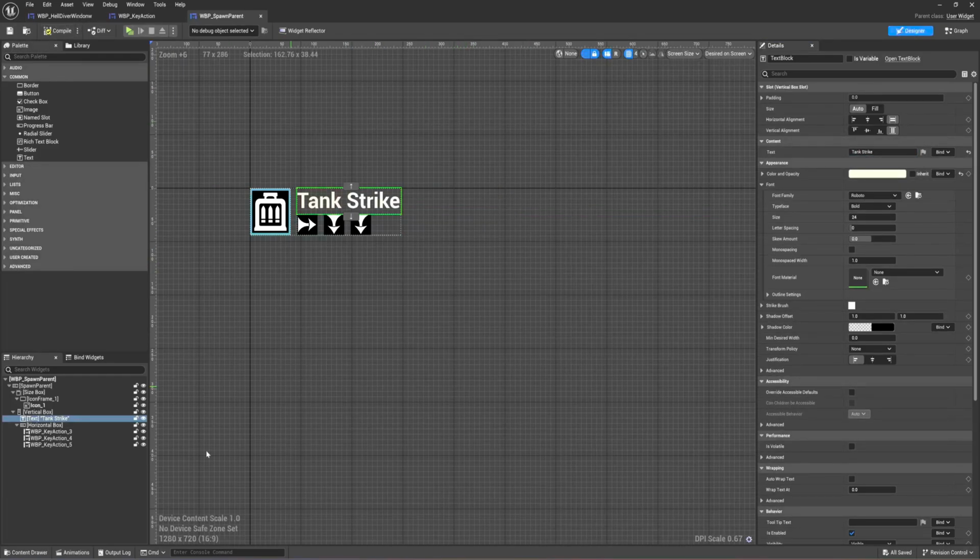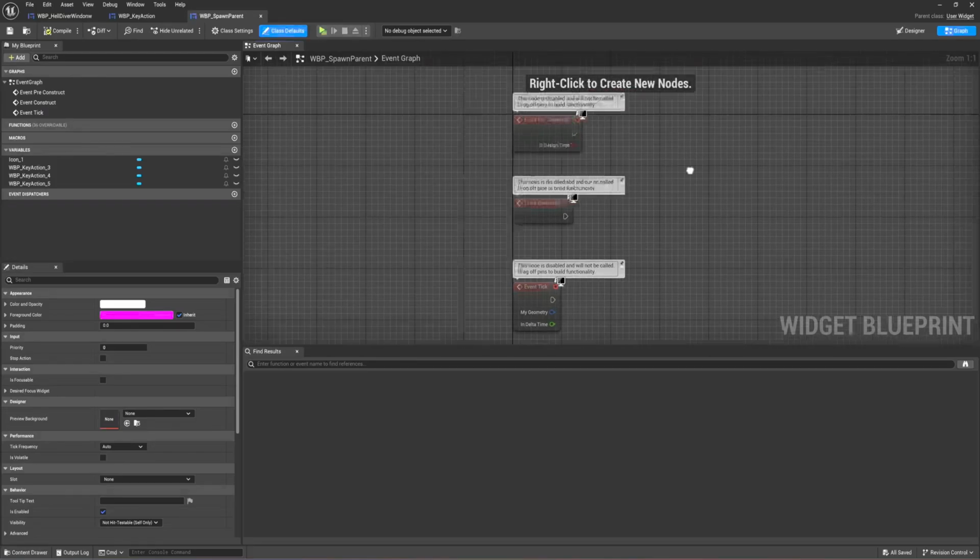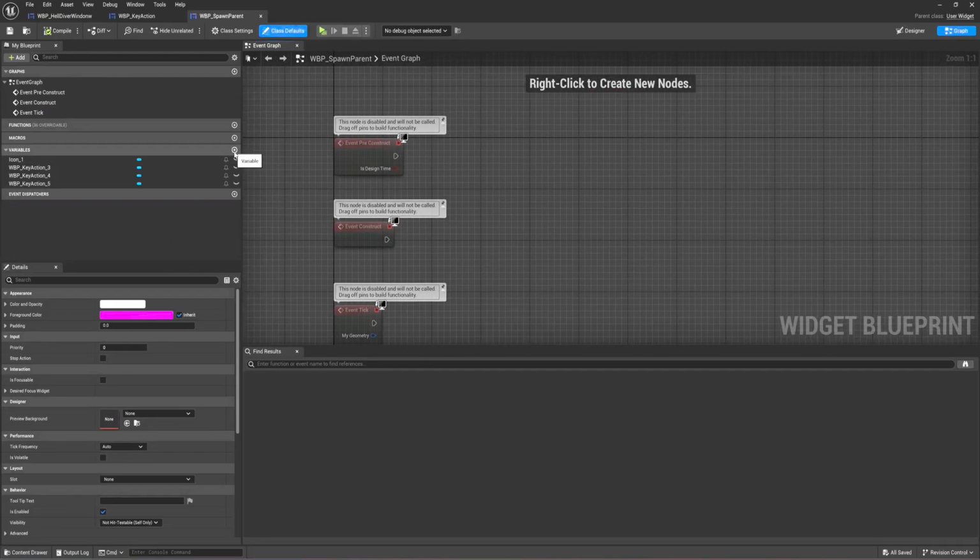So now we need to do the logic for when you load up this widget. We also need to do the logic for when you hit the keys. That's going to be a challenge on its own, but it's going to be a fun thing. So let's do the first thing, when you load this widget first.